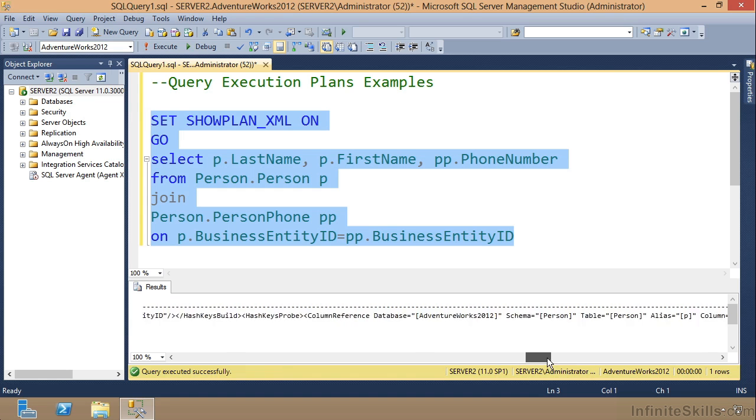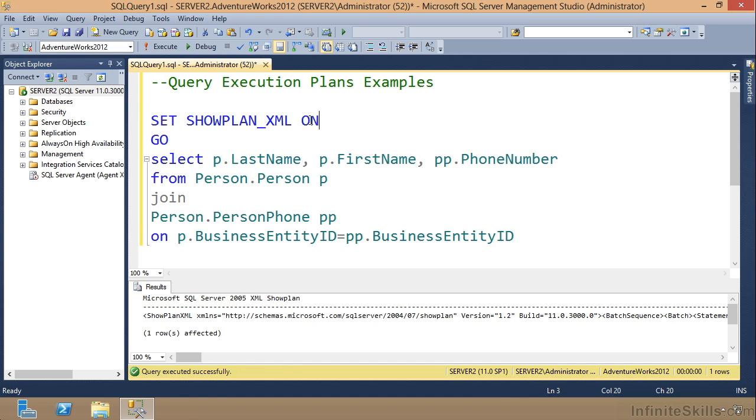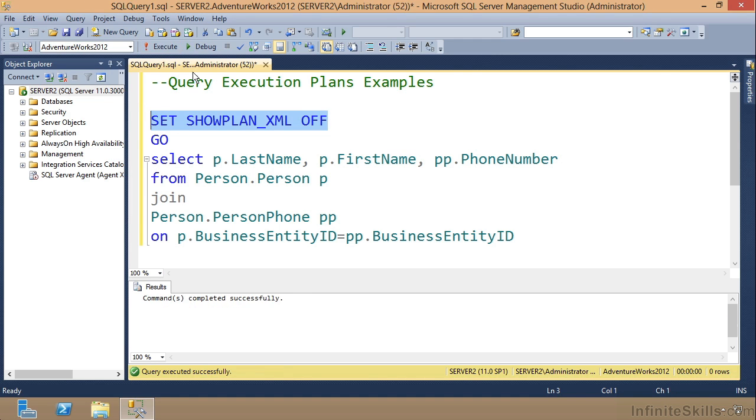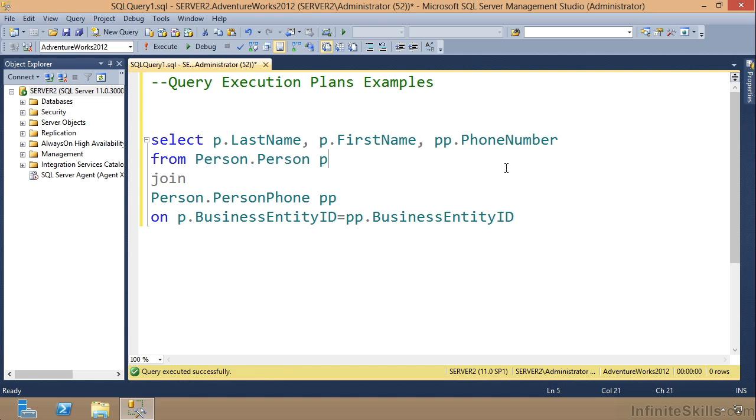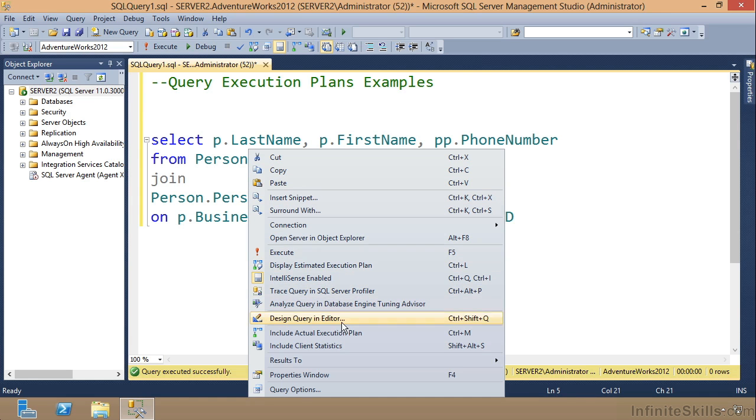Now, I will tell you, these metrics are kind of hard to read in this format. If you're the kind of person who really enjoys reading that kind of stuff, you're going to like that better. But let me set this off. Then I want to show you the really cool version of this whole query execution plan business. Now what I'm going to do is right-click out here in the query window, and I'm going to choose Include Actual Execution Plan.